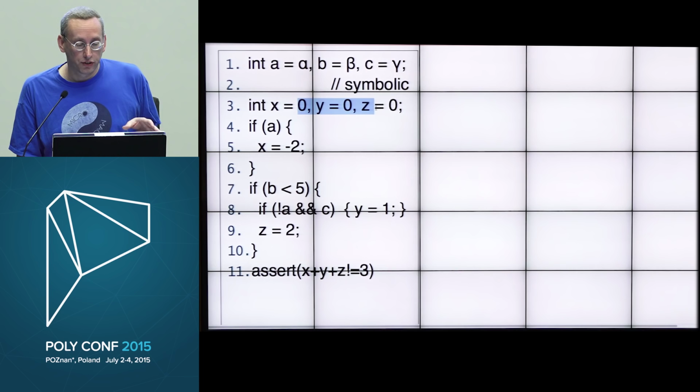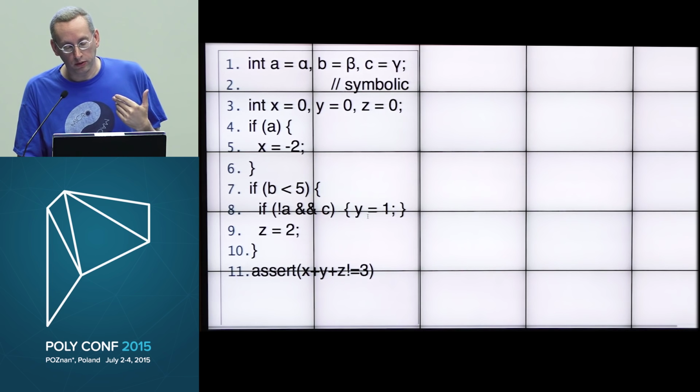X, Y, and Z are involved in the addition. A, B, and C are involved in the control flow. So you'll see that these ifs are all involving the A, B, and C. So what we want to try to do is infer values, the initial values of A, B, and C that would result in violating this assertion.